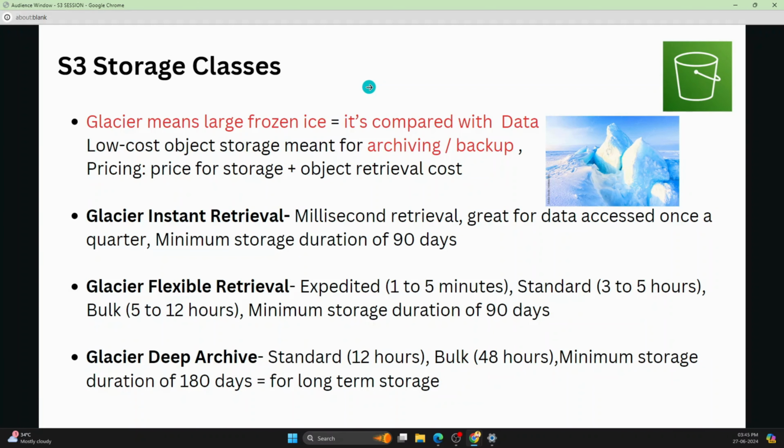So when it comes to Glacier, as we already know, a glacier is a large frozen ice. It is compared with data which has not been accessed for too long and which can be used for archiving and backup purposes. That's how AWS gave the name. So for low cost object storage, we can go for S3 Glacier. Pricing will be the price for storage, and we should pay for storage plus retrieval cost.